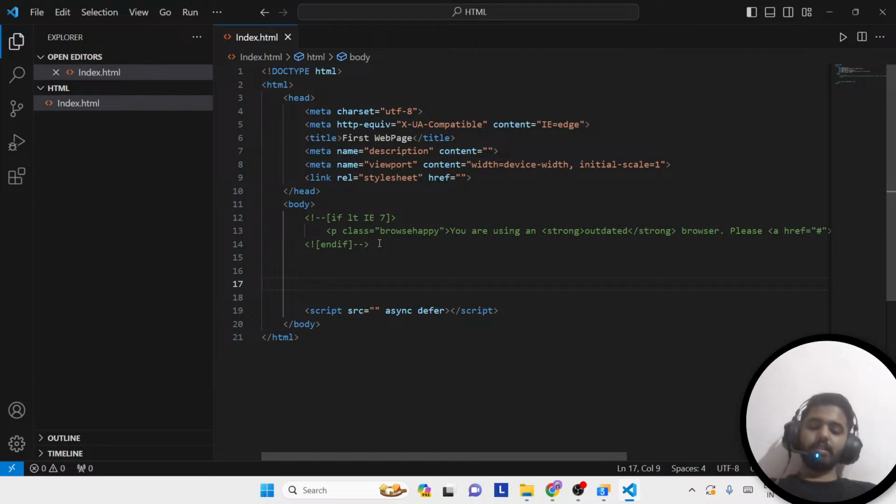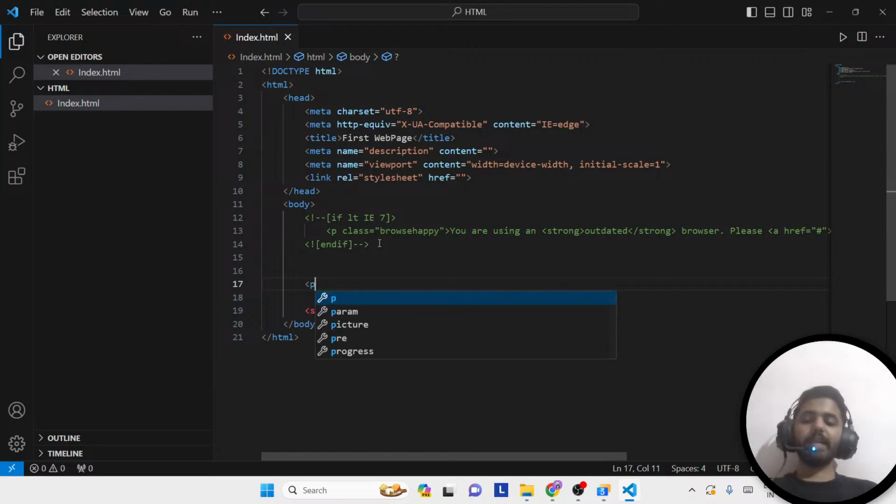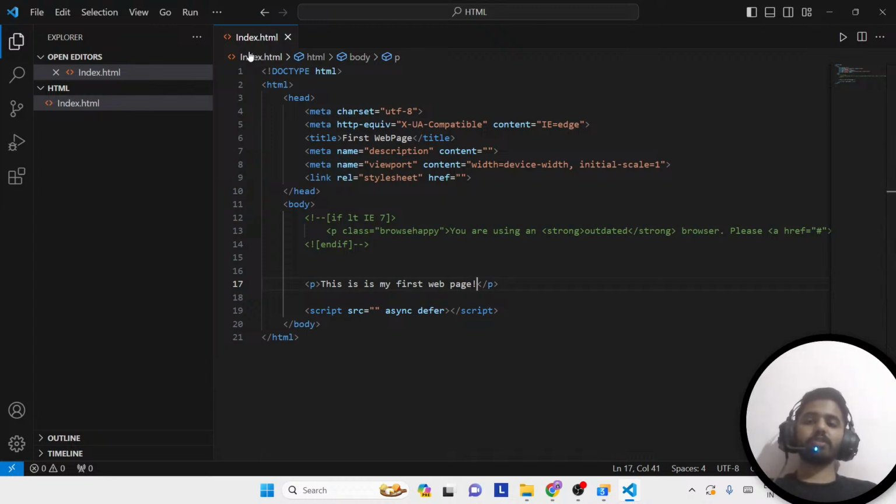So let's say there is something called a P tag, which is your paragraph tag. So you can write anything in the P tag. So let's say, this is my first web page, correct? My VS Code is in the mode of auto save, so I don't have to save every time. You can do this from the settings.